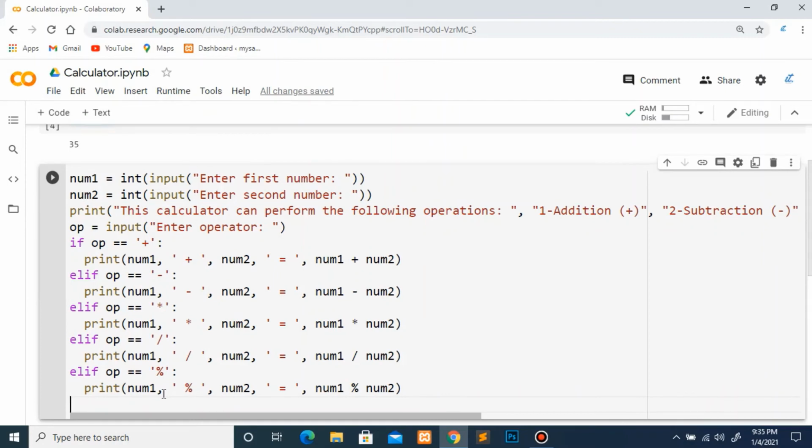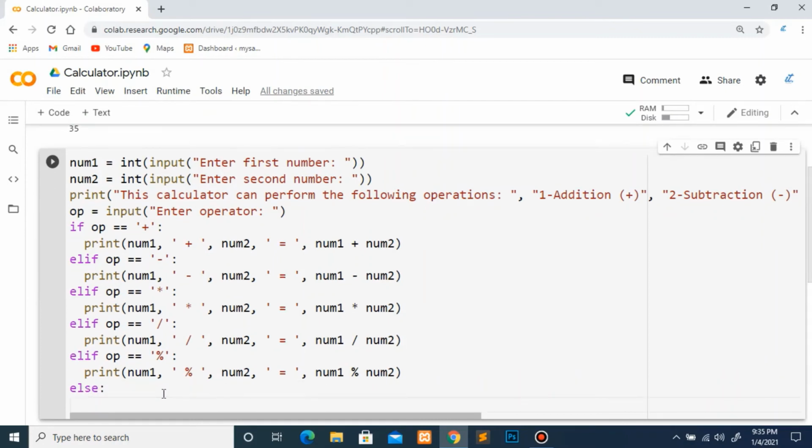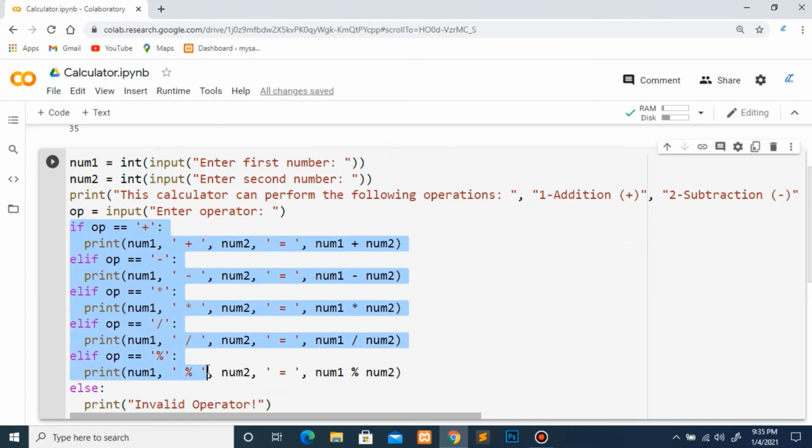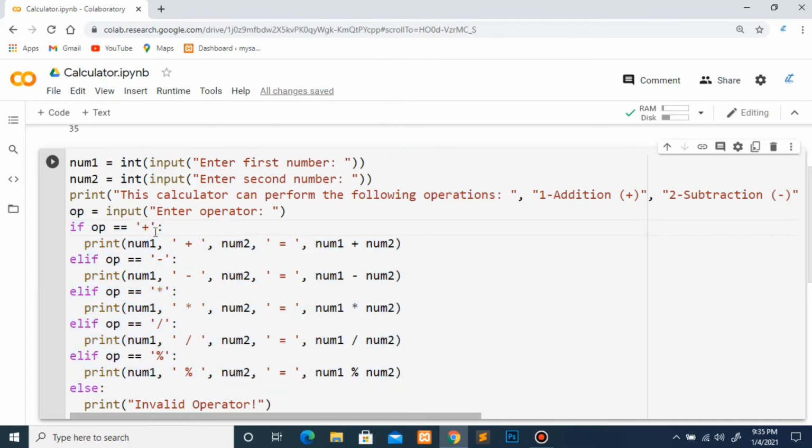And the last option will be else, and in this we will write print invalid operator. If the operator is not from these 5 operators, I mean the operator entered by the user does not match any of these 5 operators, then we will say the user has entered an invalid operator.